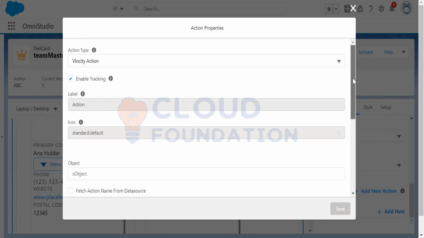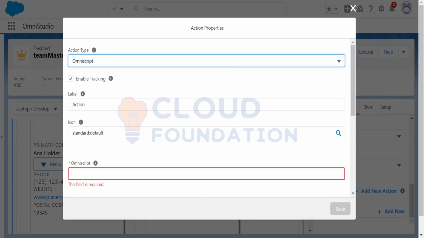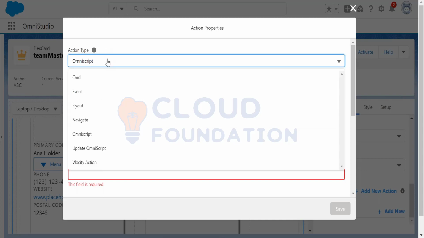So let's configure the first Omniscript action, then we configure the last action. Let's see the advantage of the Omniscript action, then we understand what we have not done in the Omniscript action. First let's select the action type as Omniscript.